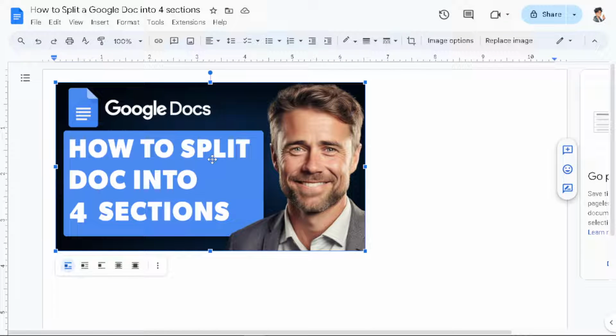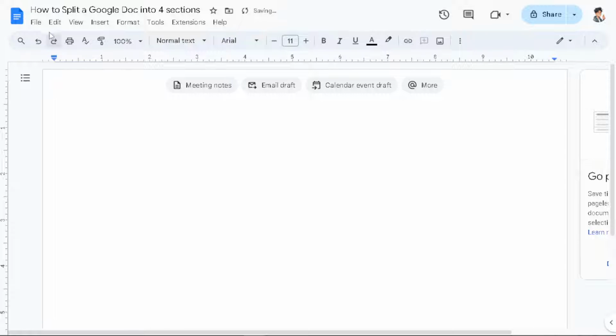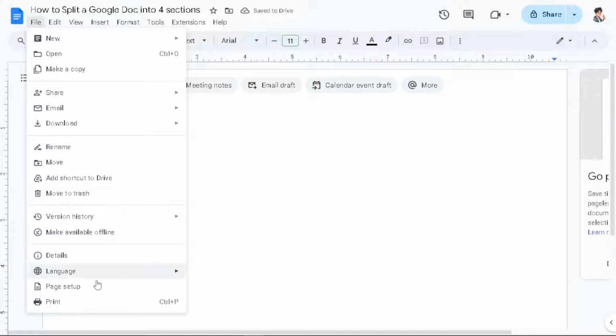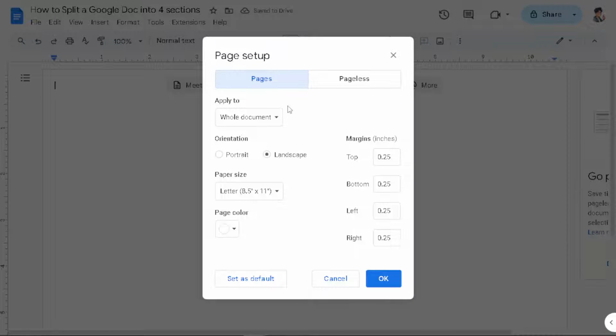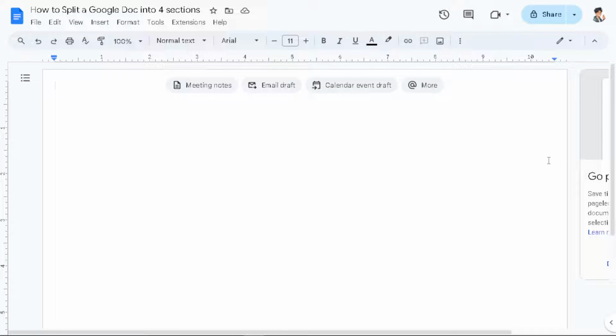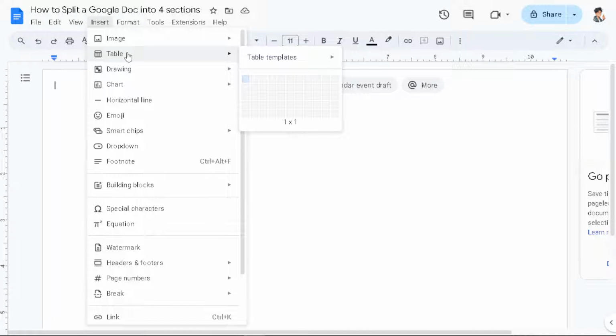Now, let's delete this image for now. And let's try that again. Page Setup and click on Landscape. And these are the orientation. Now, the next step is, after that, go to Insert and choose Table and select 2 by 2.